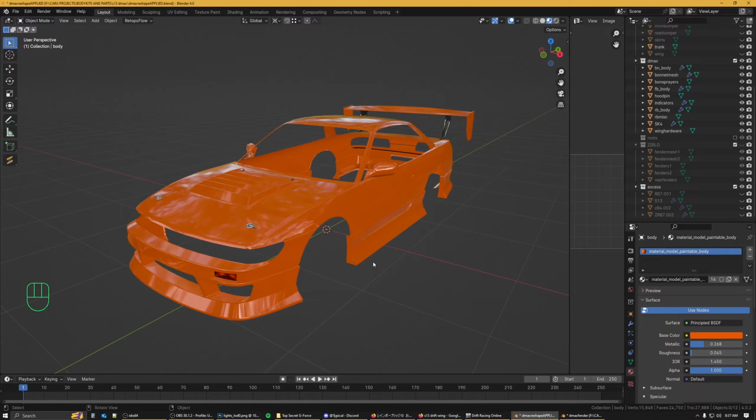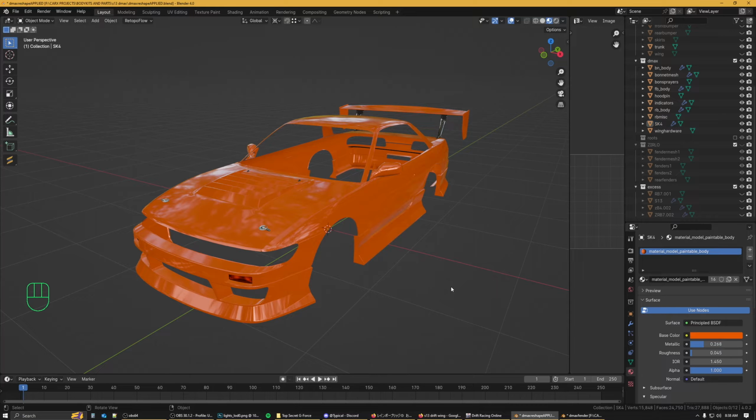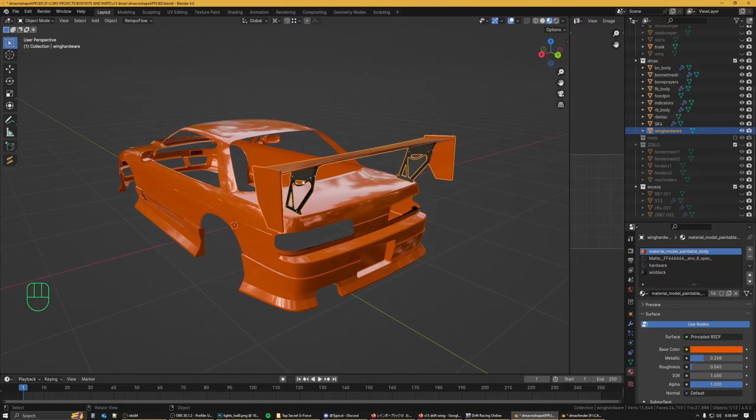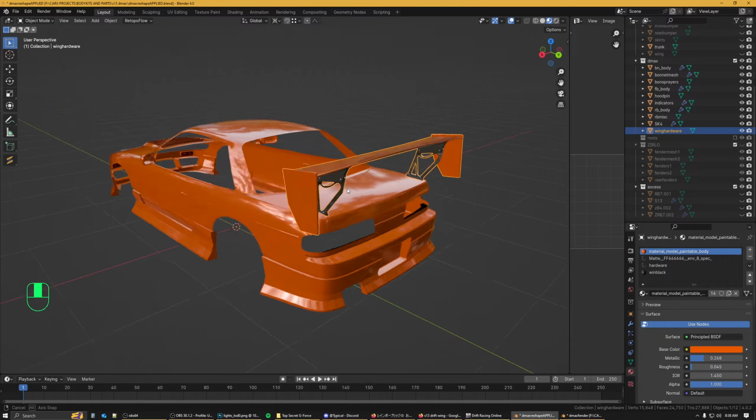Okay, I have returned with a body kit ready on the S13. All of the meshes that I'm going to be turning into body parts which will receive liveries are on their own separate mesh. They have the suffix _body just for easier identification. And the paintable surface is separated from the non-paintable surfaces.